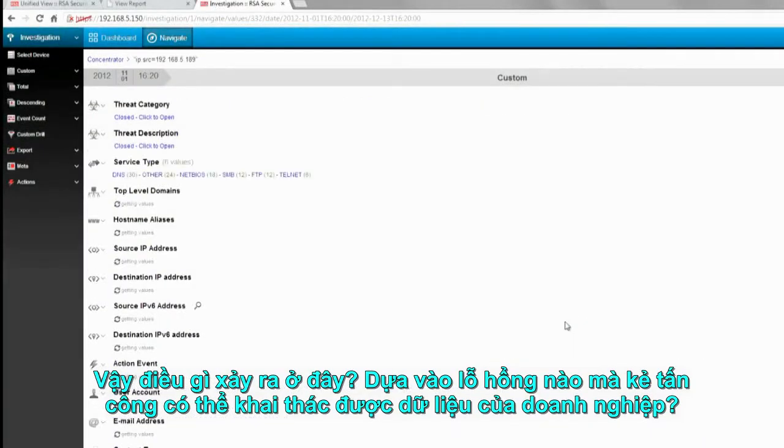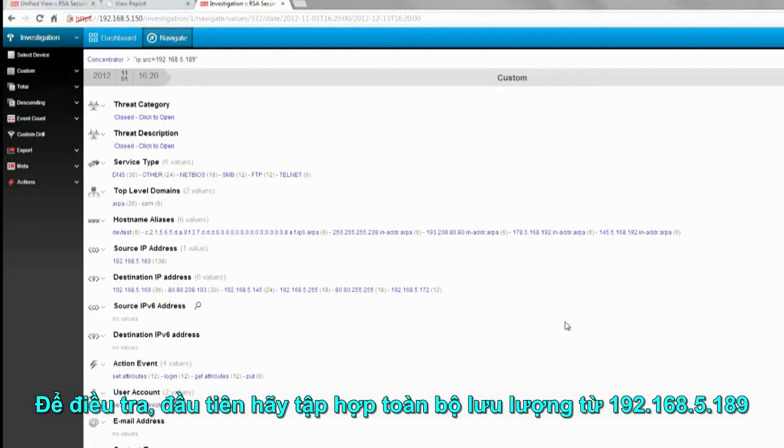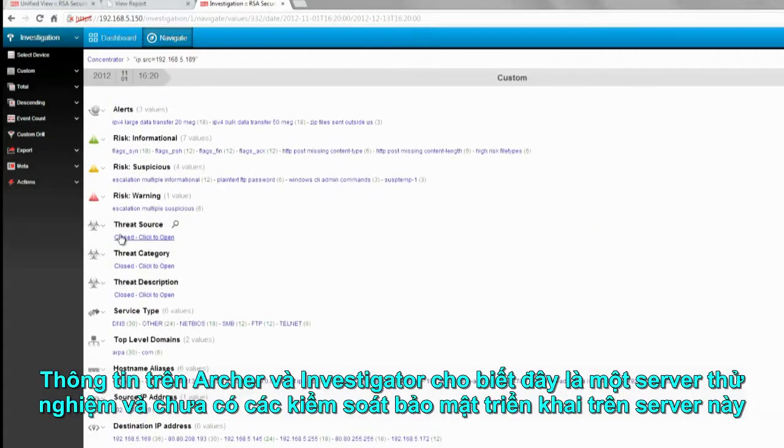What security vulnerability did the attacker take advantage of? First, let's go back and look at all the traffic from 192.168.5.189. This is a development system that we discovered did not have the right security controls active on it.